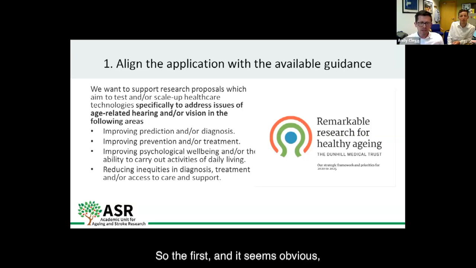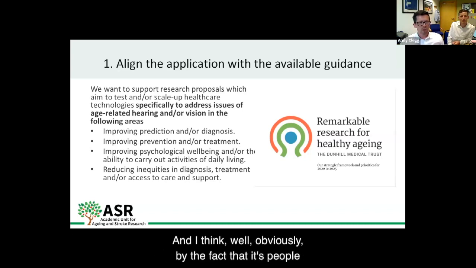So the first thing to do, and it seems obvious, is to make sure that the application you're developing aligns with the available guidance. The fact that people are joining this meeting today suggests they're likely to look to closely align their application with the guidance. There's a lot on the Dunhill website and a lot of really fantastic resources, actually.